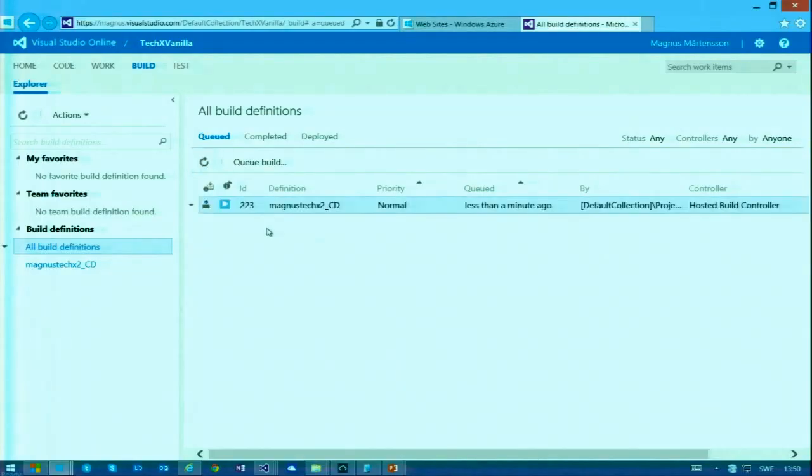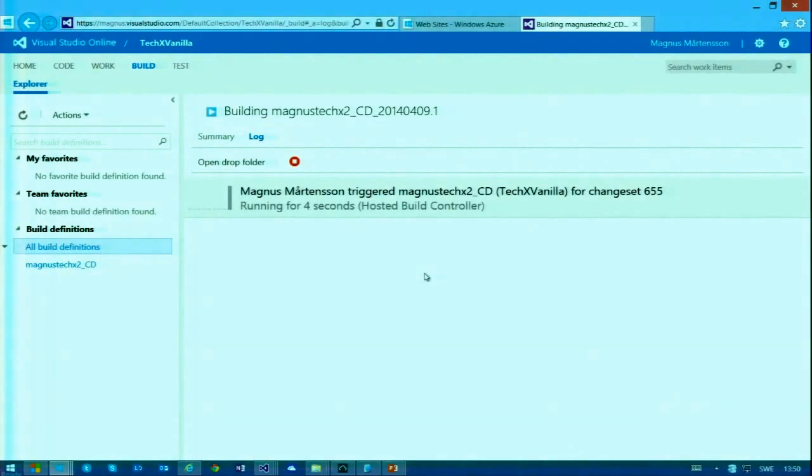And let's see, how's it going? Yeah, so it's running. And it's now assigned to an agent in Azure, and it's now building. So it's going to build my code, it's going to run my tests, and it's going to deploy my website into Azure for us. That is how easy it is. I think that's really fun.